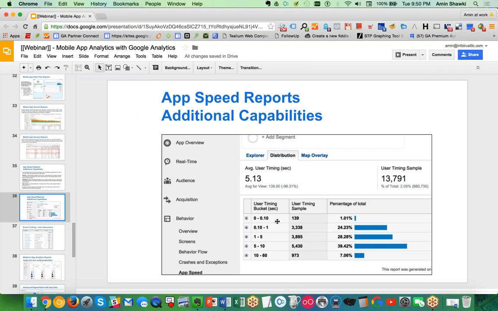So what you can do here is you can see the average user timing to actually load your app, where most users fall into, and if there's any issues there. You can create segments so that you can see specifically, I just want to see our average user timing for iOS. So creating a segment there to say, just show me iOS or my Apple users, and what are their user timings. Again, this is a sample, but it gives you a little bit of indication on potentially where you need to optimize.